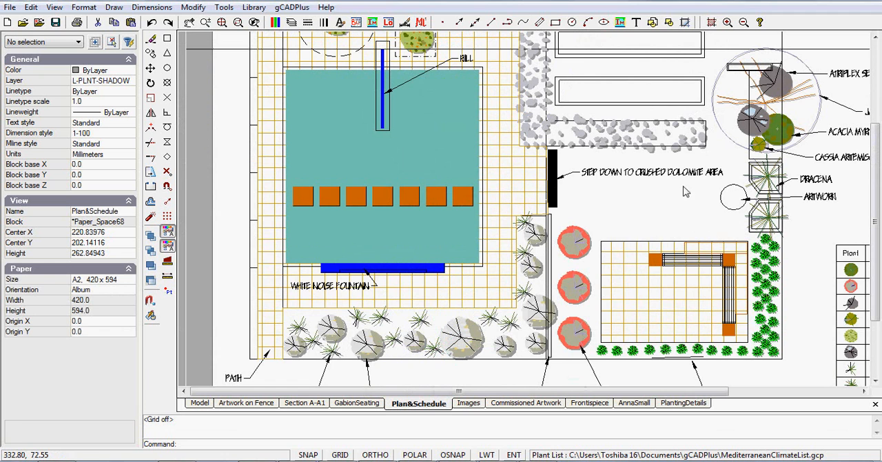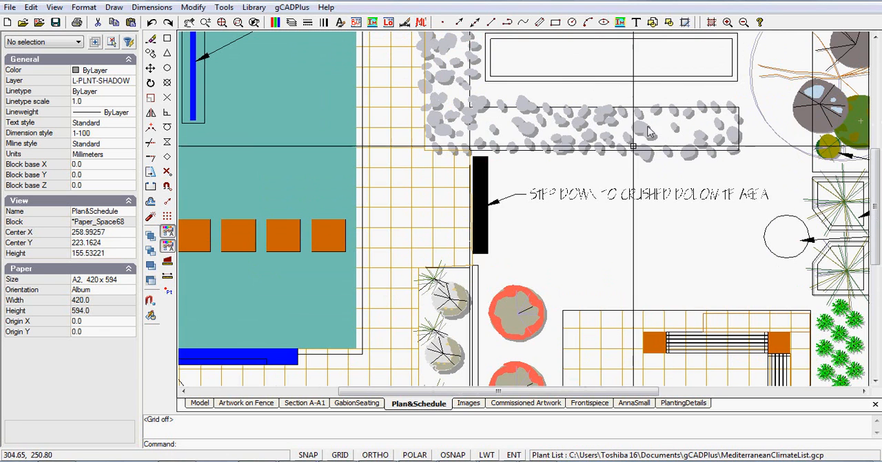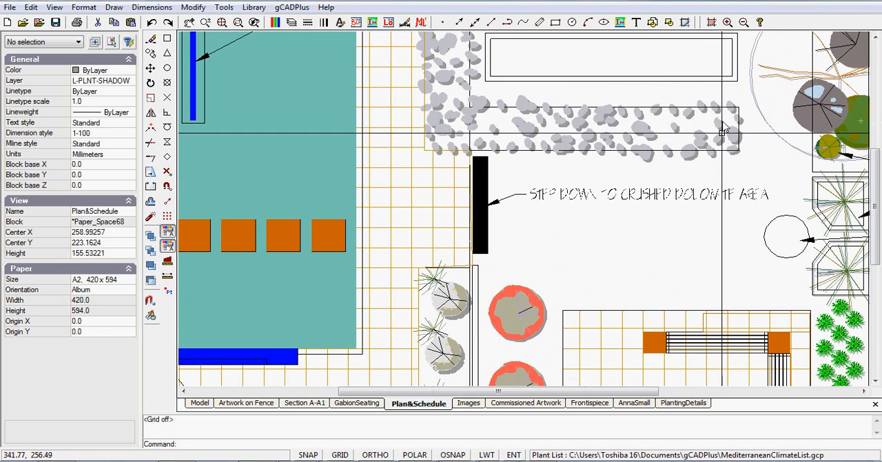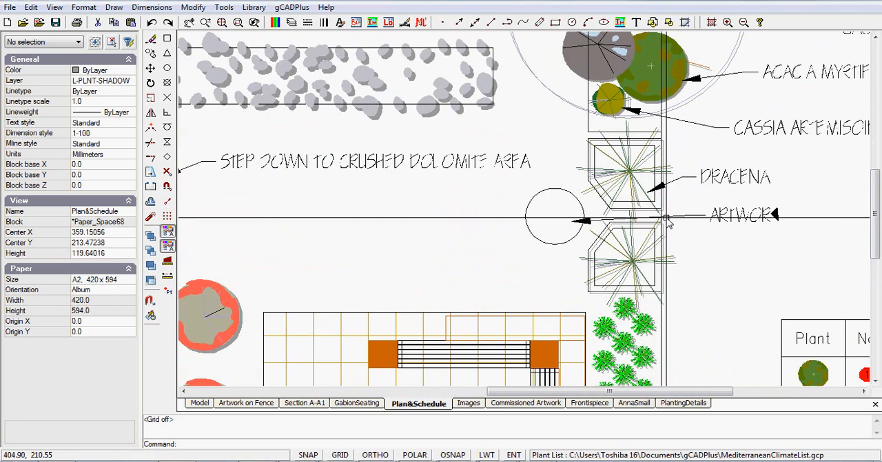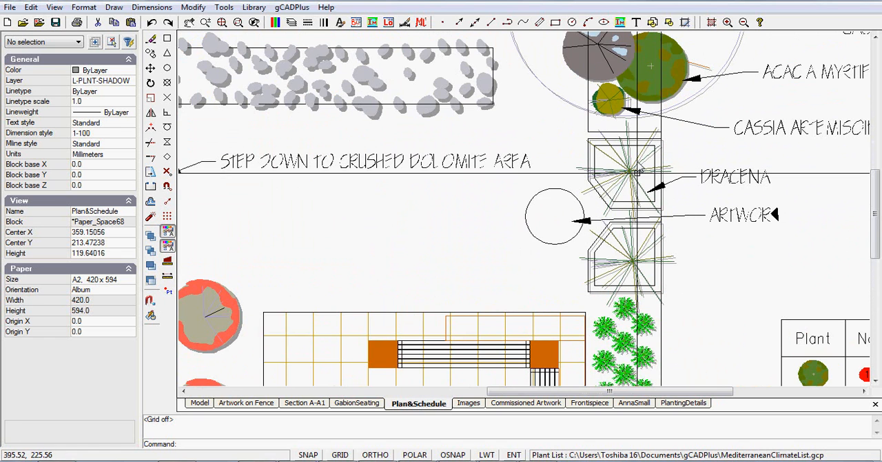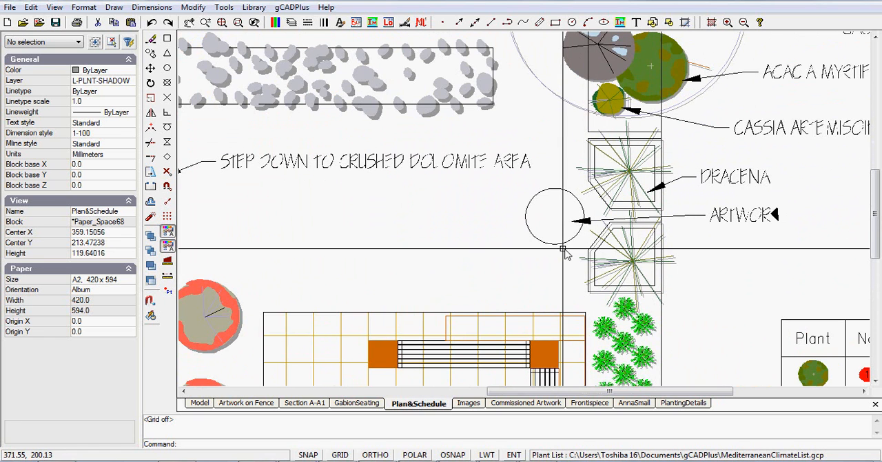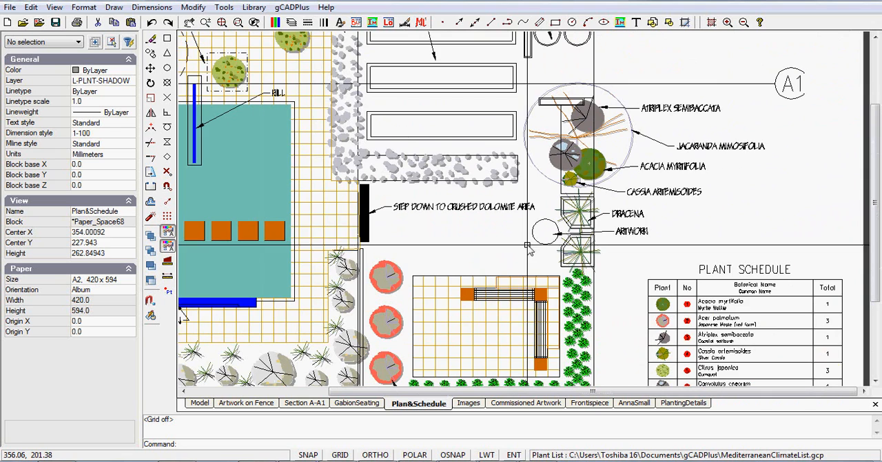So here's the result of shadowing. If we just zoom in on the clipped Westringia hedge here, you can see the shadowing effect. I've actually shadowed the outside wall of the planter boxes as well to give some increased definition.